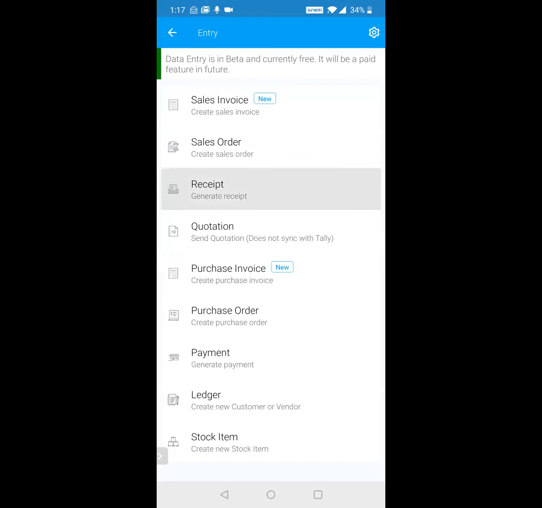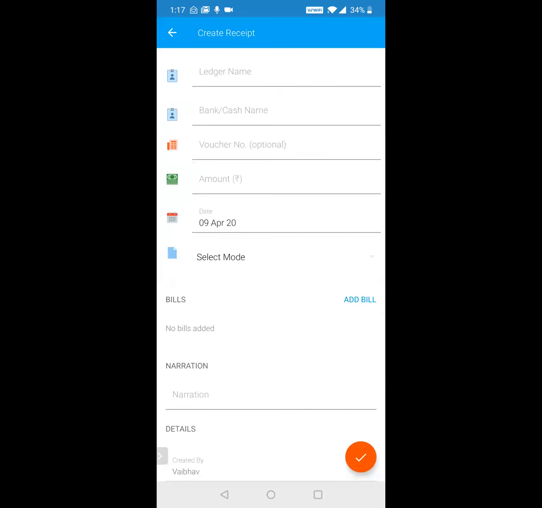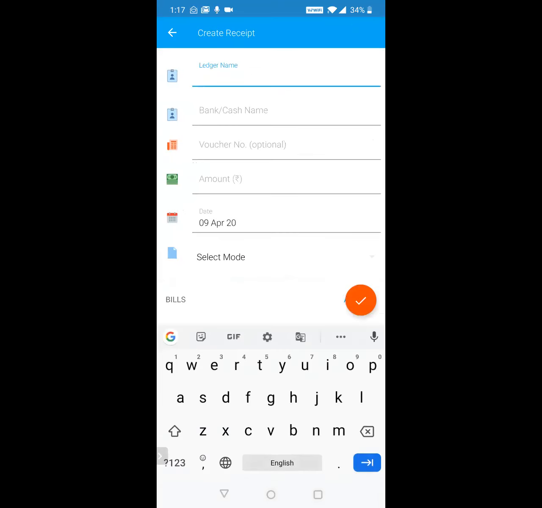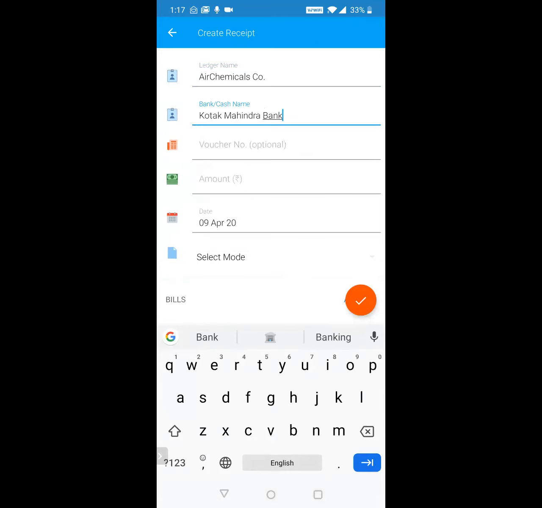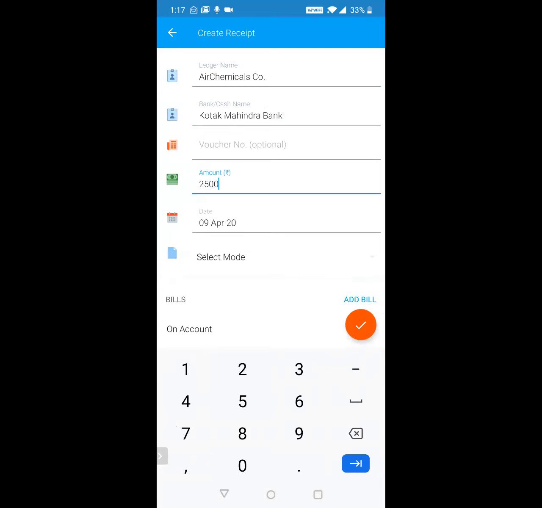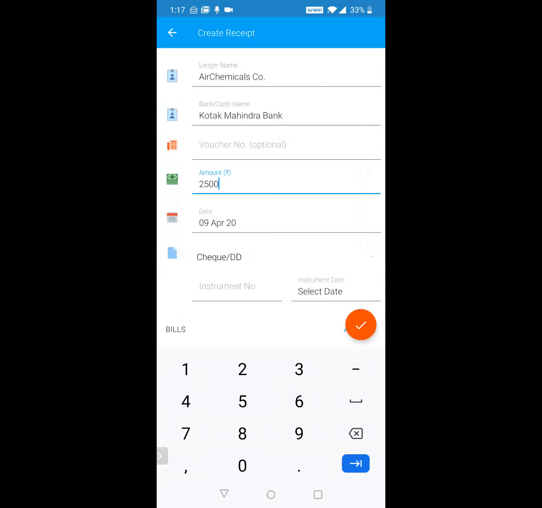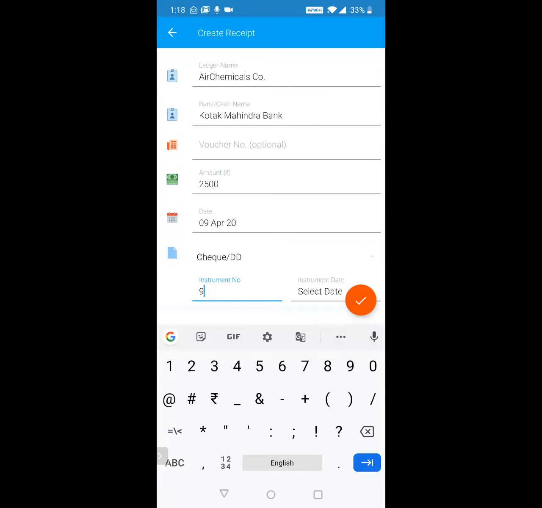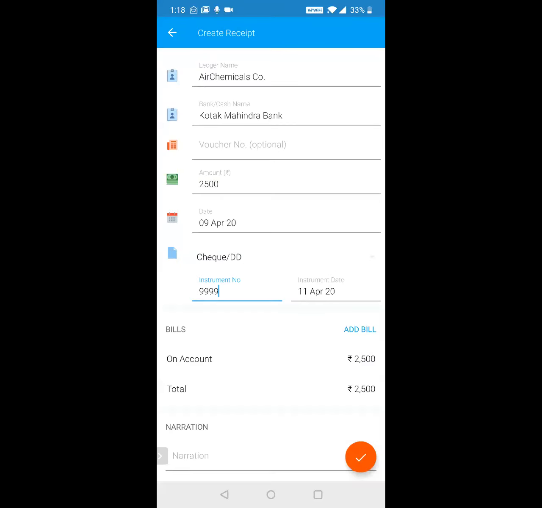Next is the receipt entry. So if you have a person who has collected a cheque from a customer or cash from the customer, he has to select the name, Egg Chemicals. If he's collected a cheque, in which bank is he going to deposit? So let's say he's going to deposit in Kotak Bank. He's received a cheque of 2,500 rupees. The mode is cheque. Then in that case, he will have to put the cheque number and let's say the date. So let's say 11th is the date of the cheque.